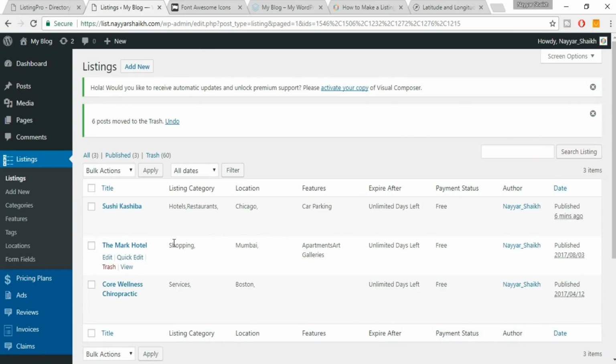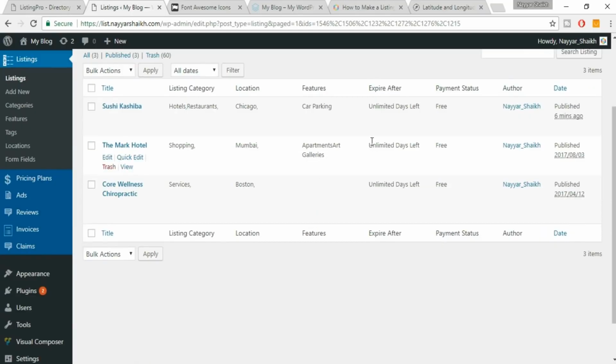We had Sushi Kashiba, whatever that is, and I have added the Mark Hotel and Core Wellness, so that we can at least see how our website looks. One listing and the whole website would look really terrible, so I have added 2 more. Now what we have to do is see how our listing page looks like. So let's see and change that.